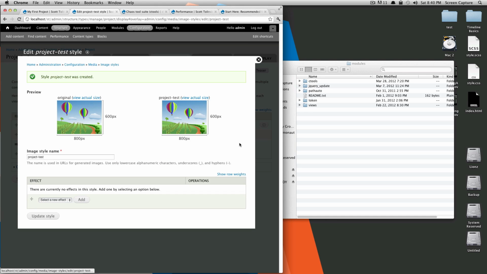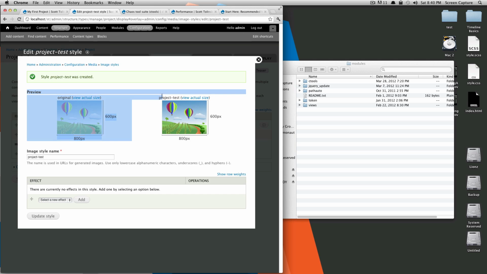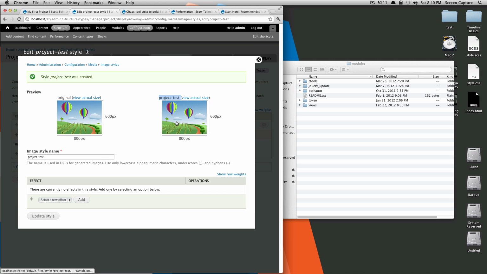Okay, so this is the image style creation screen, or this is what it looks like when you edit. It's going to show your original dimensions and your image style dimensions. Of course this is not actual size, it's giving you a scale so that it fits on the screen. The project test by default has nothing applied to it, and it's going to say 600 by 800, since this image originally was 600 by 800.